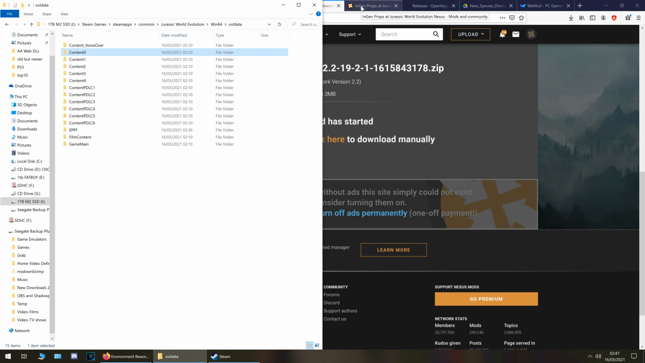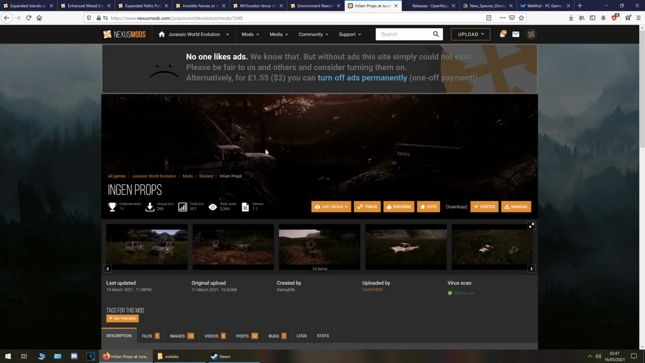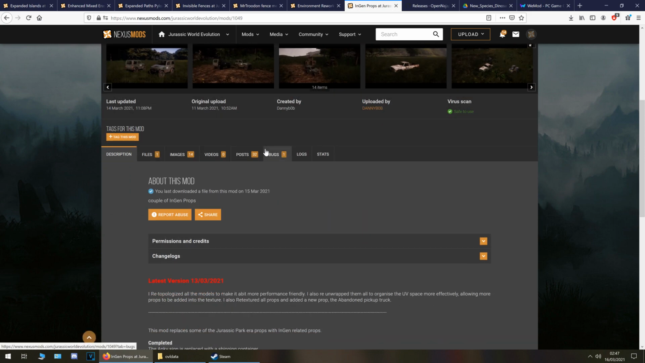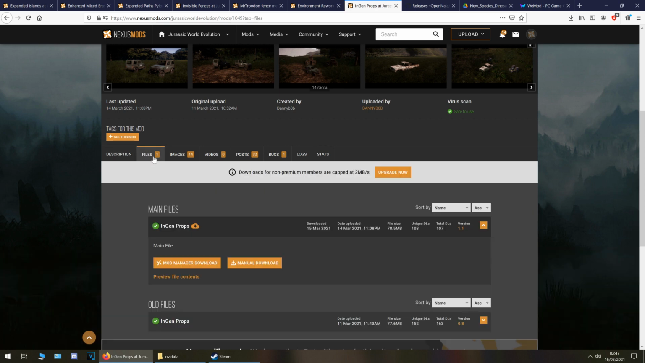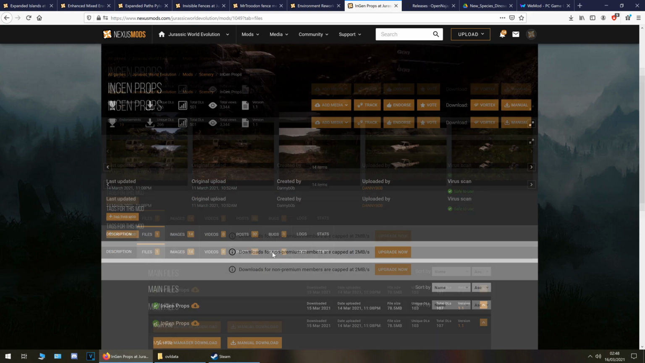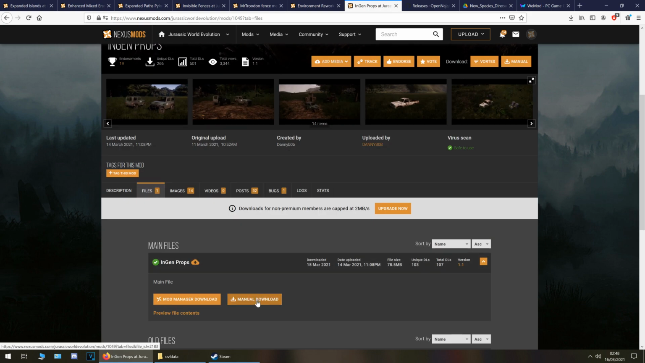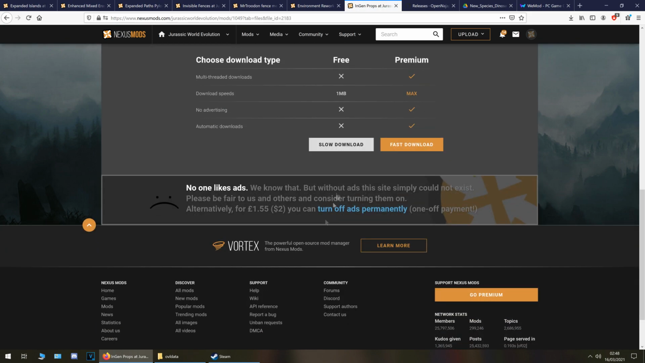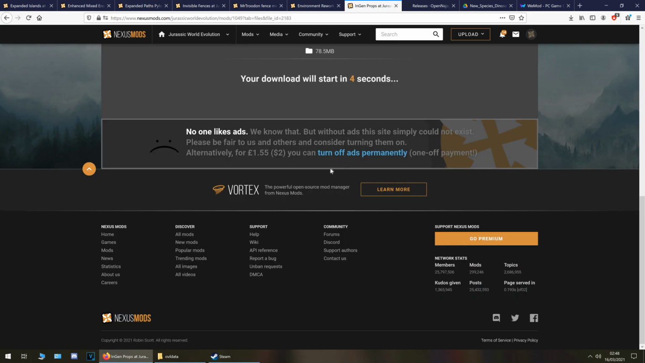Okay, next up, and this one is quite requested at the moment, so I am going to include this one. The author hopes to make this like new assets at some point, but for now they do replace existing assets, and I think it does replace Jurassic Park era assets. So if you don't have Return to Jurassic Park, then you don't need this step. But if you want the Ingen Props, which adds the trucks, the barrels, the crates, the shipping containers and everything, then obviously download this, and I'm showing you how to do it right now.